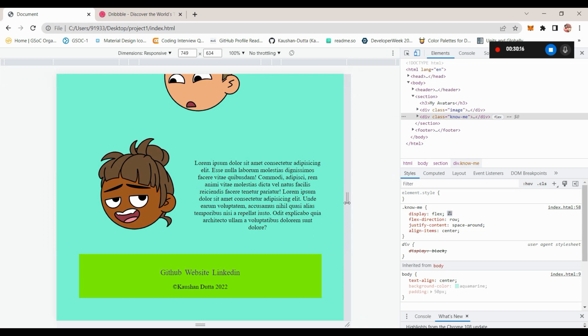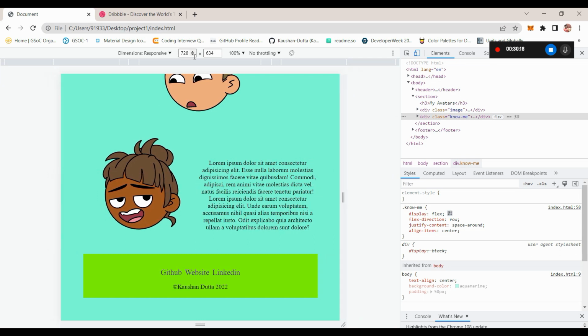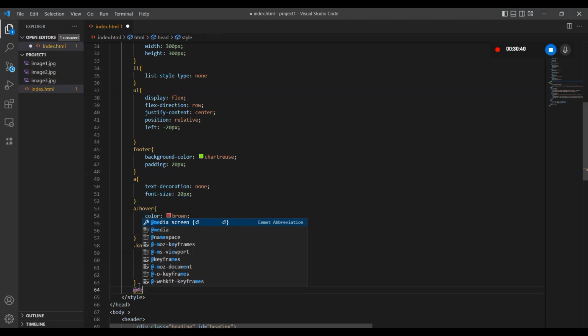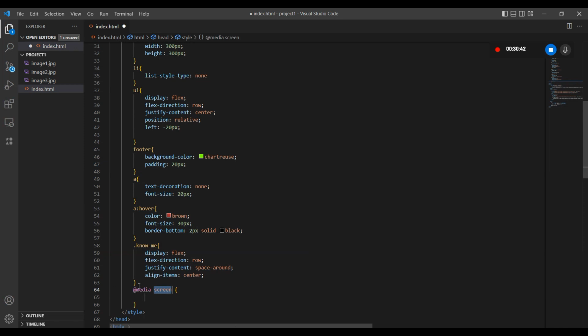I can apply a responsiveness so that whenever the size of the screen shifts to, let's say, 700 pixels, automatically at that point of time the content will move down below the image. So how can I apply that? Here another responsiveness attribute comes, which is called media queries. How can you apply this?